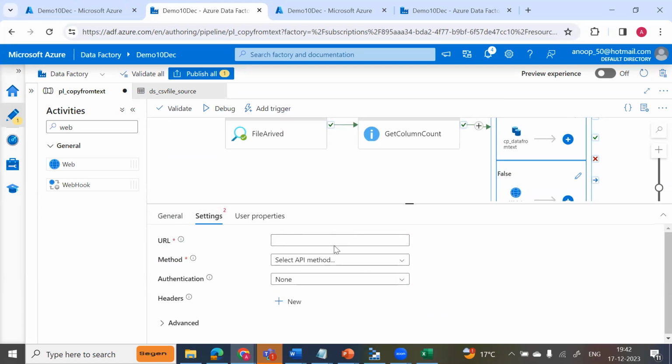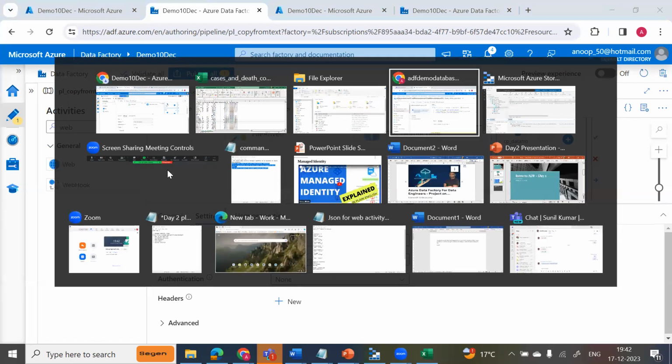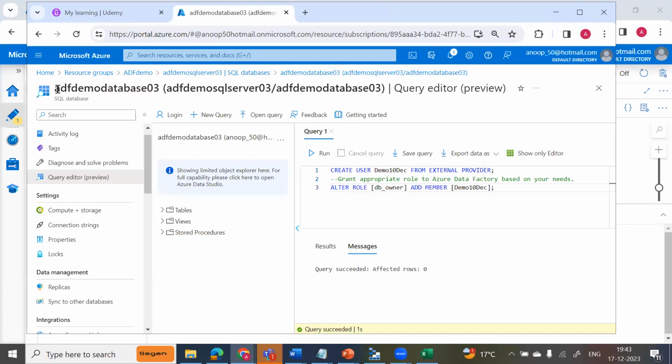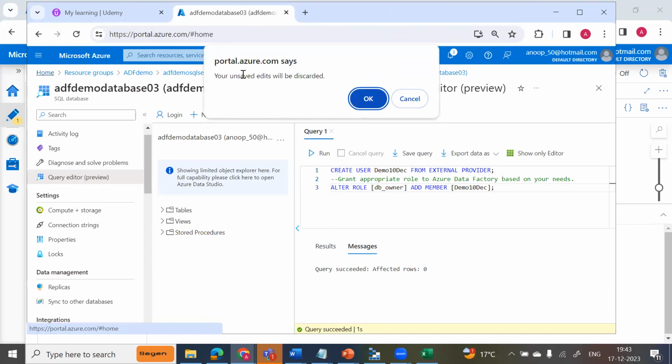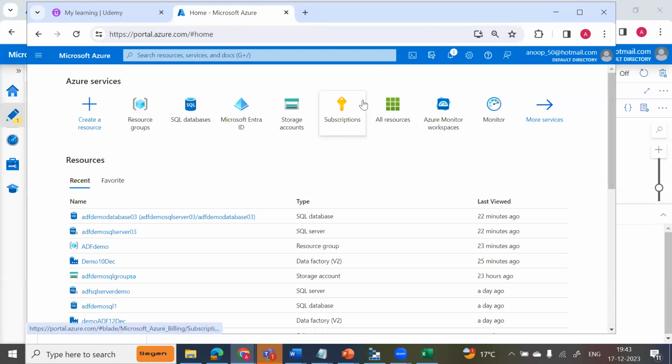What we can do is create a logic app on Azure, and that can help us send a message. So I'll show you that first, and then we'll come back and put the URL in this, and try to send an email. So let me go back to my other session. In here, I'll go to home.